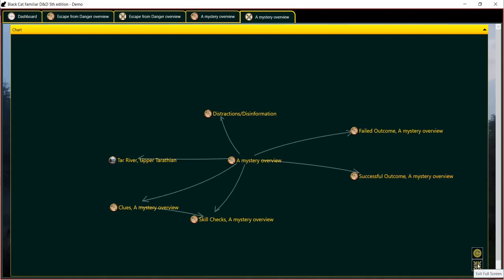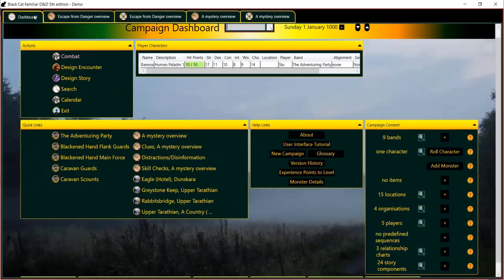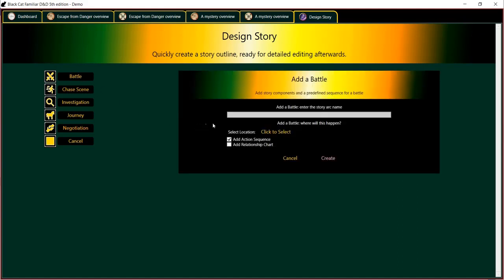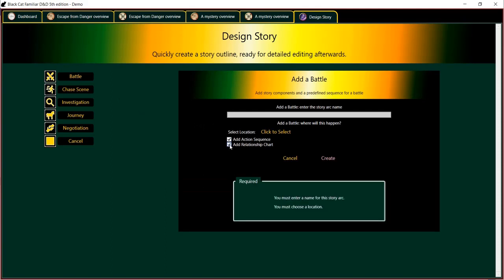So these other story designer options are pretty similar. One for a journey, negotiation. Battle may be slightly different. A relationship chart for a battle might not be all that useful. Let's just add one and see what it creates.